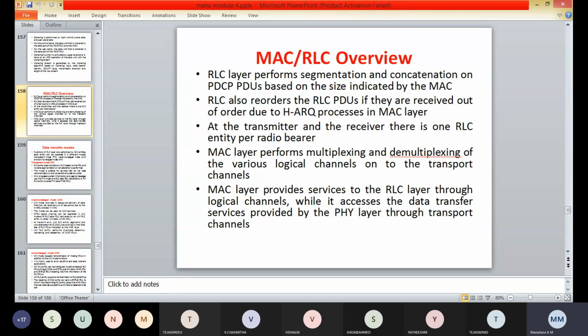Coming to the next, we have the data transfer modes. The RLC layer functions are performed by the RLC entities. Each RLC entity can be operated in three different modes. This we have already discussed in the third module. Modes in the sense, first we have the transparent mode, that is the TM mode. Second one is the unacknowledged mode, and the third is the acknowledged mode.